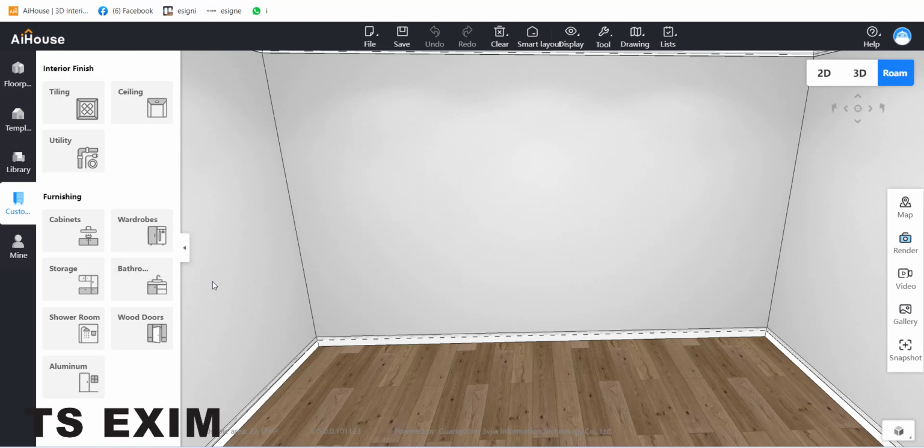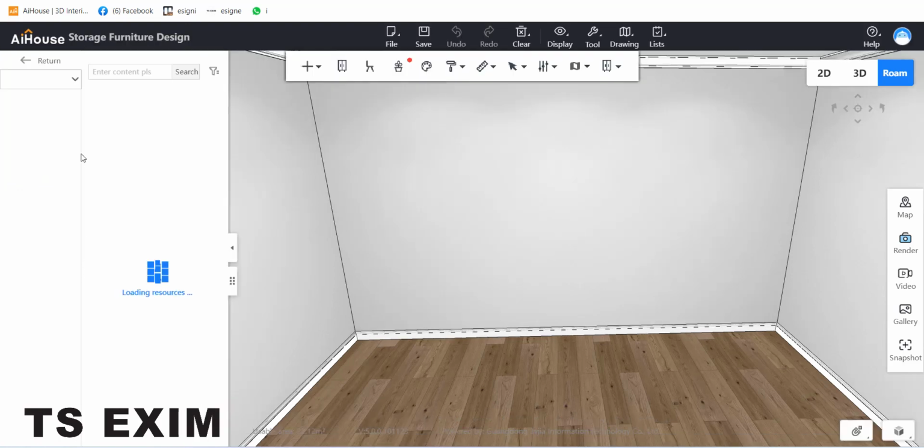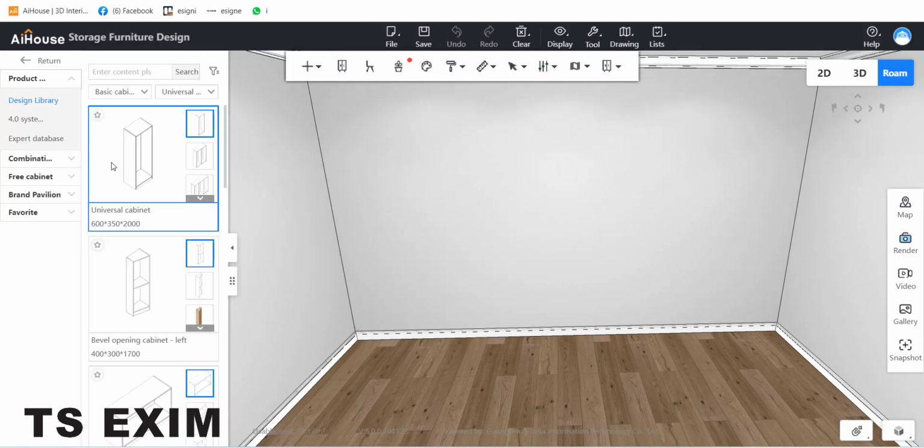In this video, I will show you how to install filler and light strip at side panel. So you guys can go to customize, use any function from here. Let's say I'm using storage. You can drag out any cabinet.